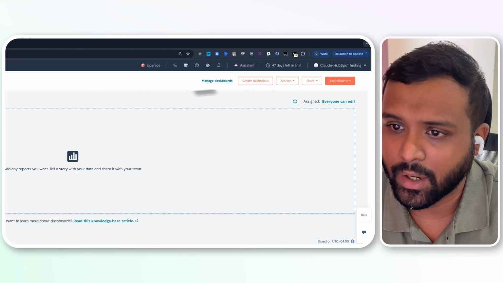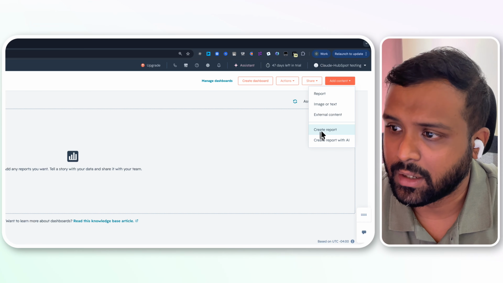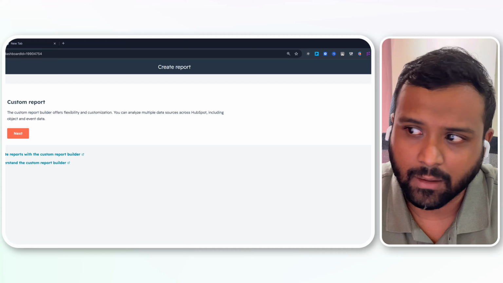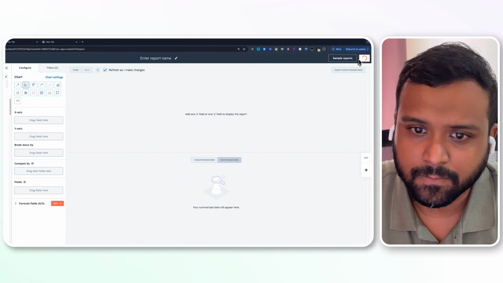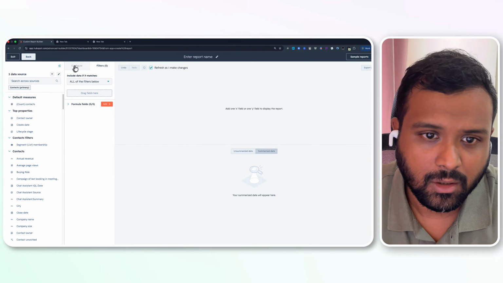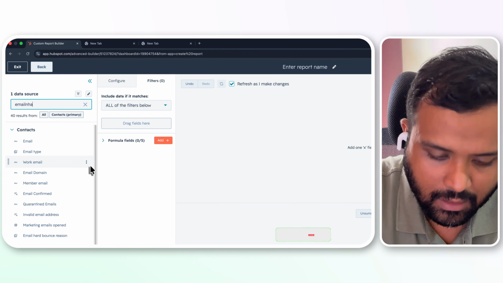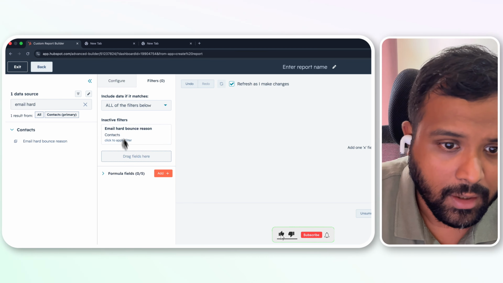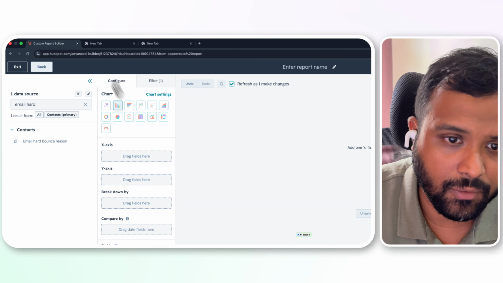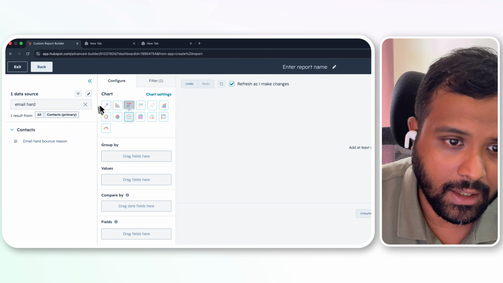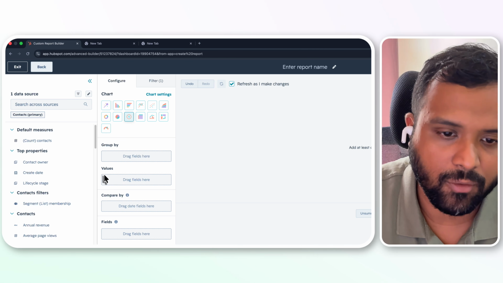Now over here, what I'll do is I'll create my first report. So add content, create report. I want to create a custom report. Over here, it's contacts. And in the filters, what I'll do is email hard bounce reason. Okay. Email hard bounce reason is known. And over here, for the type of chart, I'll select KPI. And under values, I will have count of contacts.